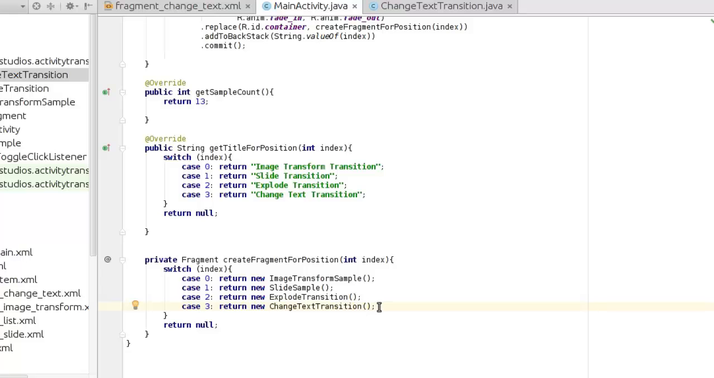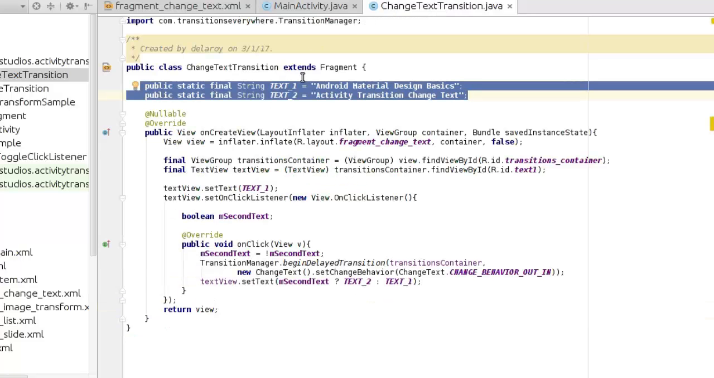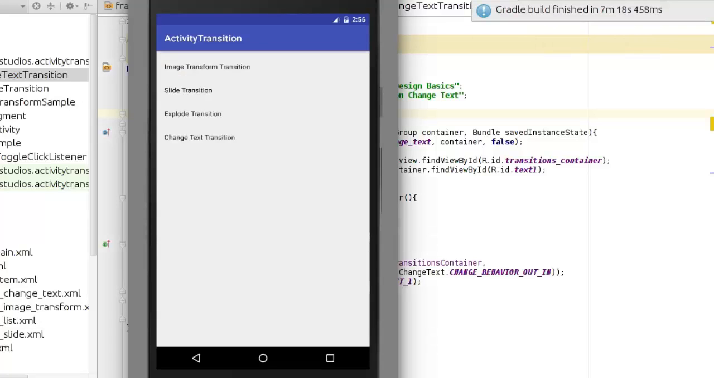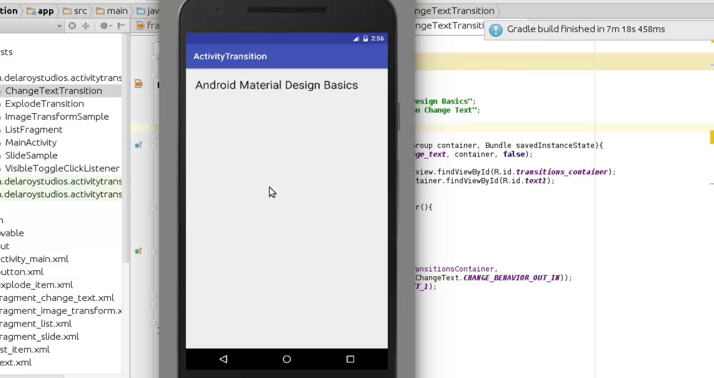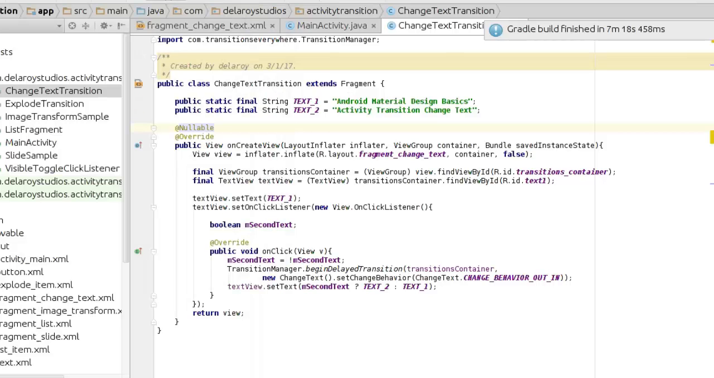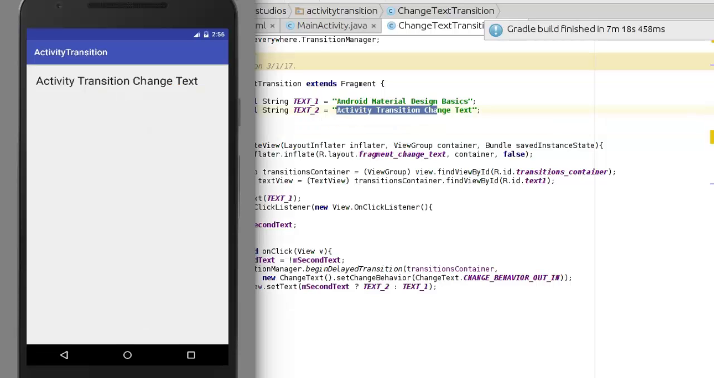Let's go back to main activity. Fine, that's done. So I'm actually going to show this in an emulator. Let's see how the change text animation actually flows. Application transition to Material Design Basics, which is actually the first text. It's Android Material Design Basics. On this, we change transition change text for the second text. Can you see that? That's just what that depicts. You click back again, it takes you back to the Android Material Design Basics. So that's how to make a change text transition from one text to the other.